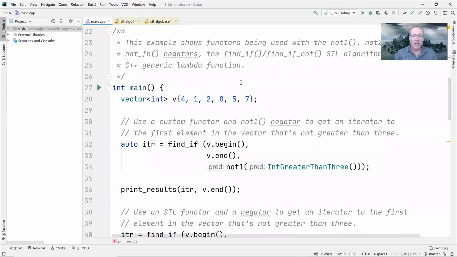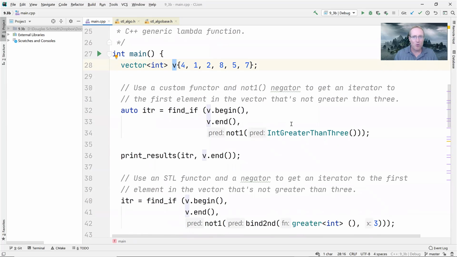So let's start out with the actual source code. We're going to define a vector that has several elements. It has the elements 4, 1, 2, 8, 5, 7. And it actually kind of matters for our example that they're in that order, as you'll see in a moment. The first thing we're going to do is use our custom functor, the IntGreaterThan3 functor, and the not1 negator, kind of that legacy negator, to get an iterator to the first element in our vector that has a value that's not greater than 3.